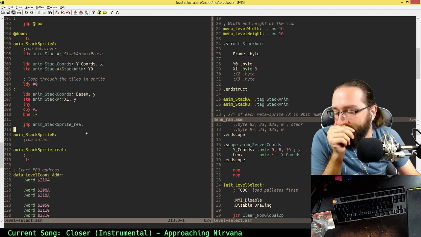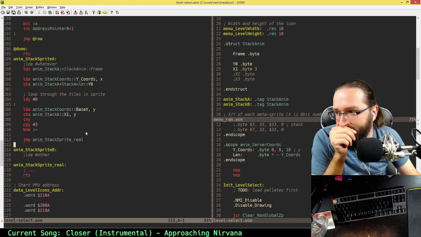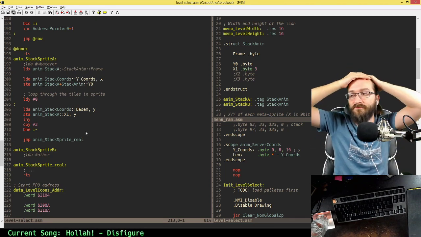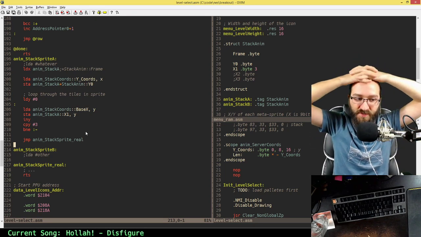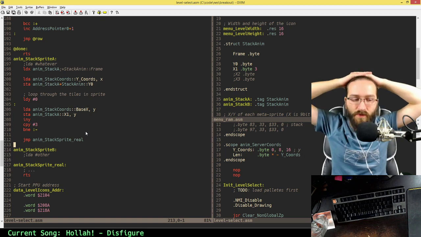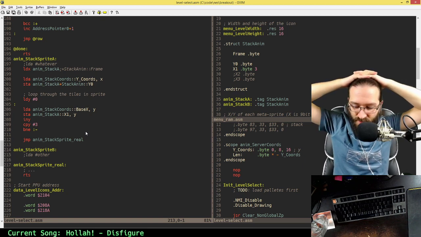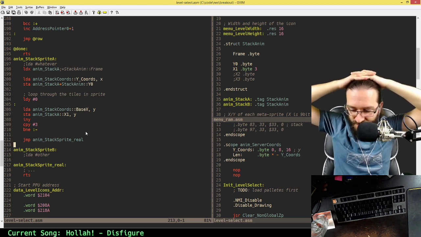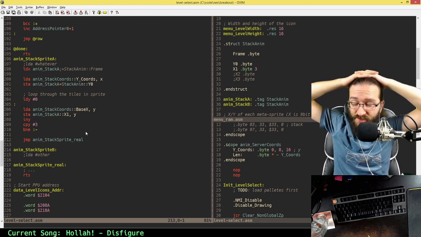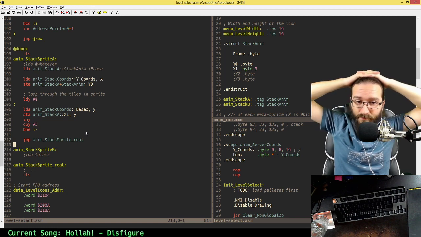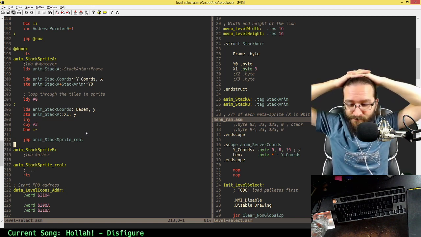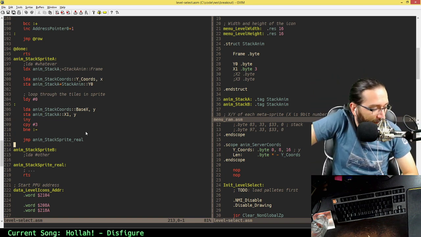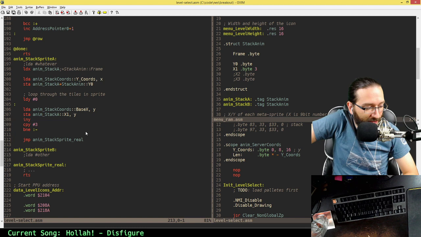And so I'm still not sold on how to actually represent this stuff in memory. Like I know how I would do it in a higher level language, right? But that's all object oriented and stuff, and I don't have objects in assembly. So I need to figure out how to arrange all this.